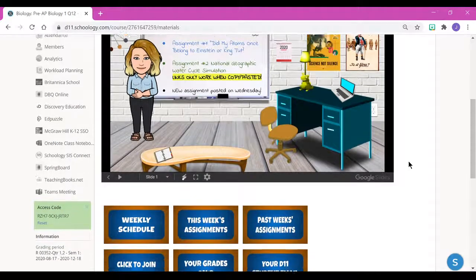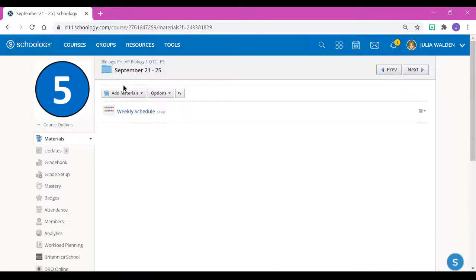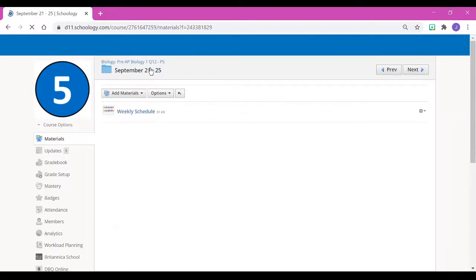You can scroll past my little classroom, and I have 6 blue buttons, and 2 of those buttons are for assignments. One of them is this week's assignments, and if you click it, it will bring you to this week, September 21st through the 25th. Right now, there's only the weekly schedule posted in here, which you can pull up to see when things are going to be posted, such as this weekly video lesson that you're watching right now, when things are due, etc. That's the only thing in our current week right now, but eventually this week when I post a new assignment, it's going to go in this folder.